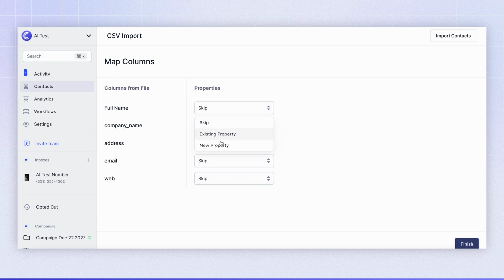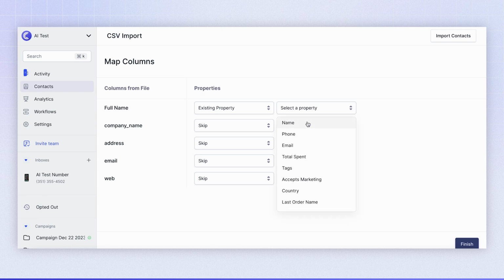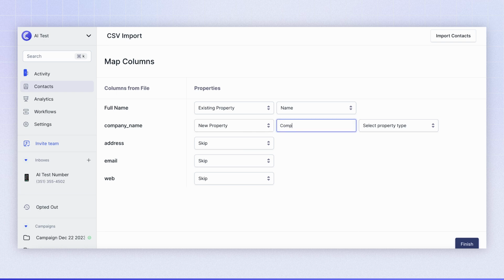So full name, I want this in my contacts, and this is an existing property under the title name. The company name, this is a new property, so I'm going to click new. I'm going to call it company property, and I'm going to select what type of data it is. In this case, it's just text.